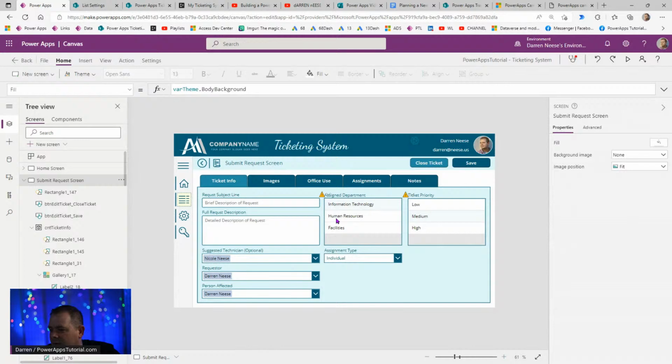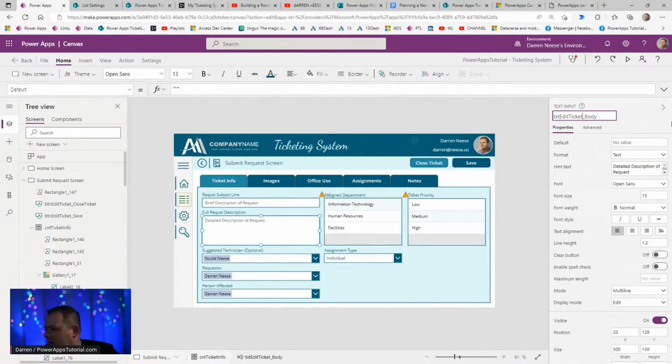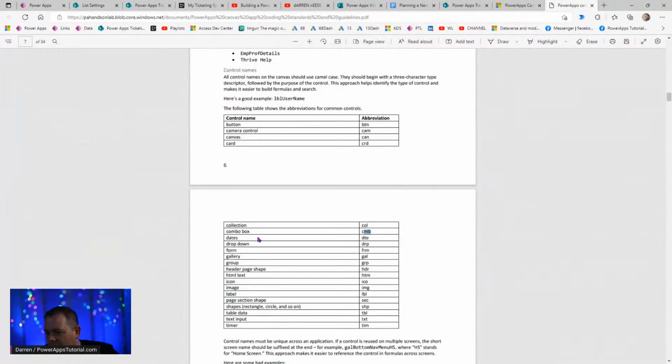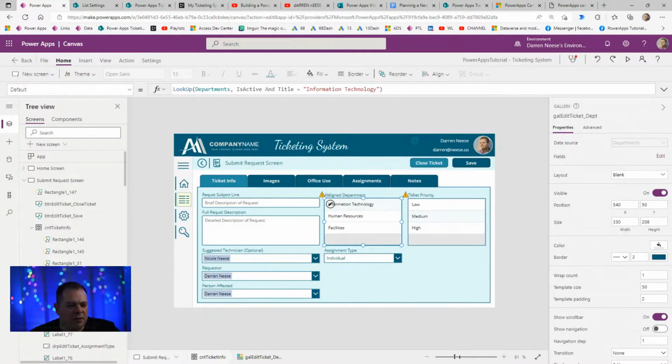Okay, CMB. And then these are galleries. Now, it's hard to remember what I prefixed that stuff with. Hopefully that's not a conflict. Okay. Edit ticket underscore. So galleries, I'm pretty sure it's GAL. Yeah, remember that. And we'll say department, or the abbreviation for department that everybody's used to.